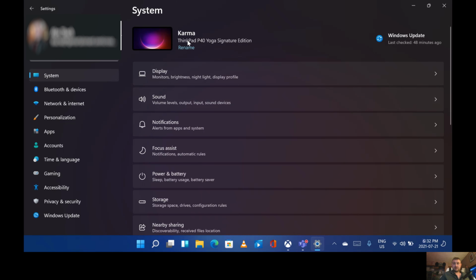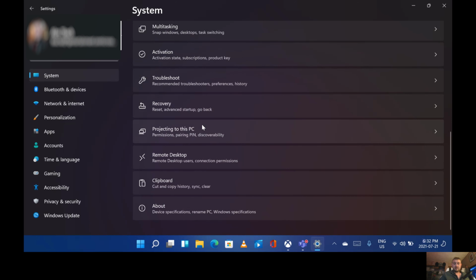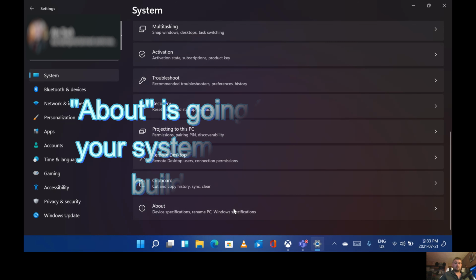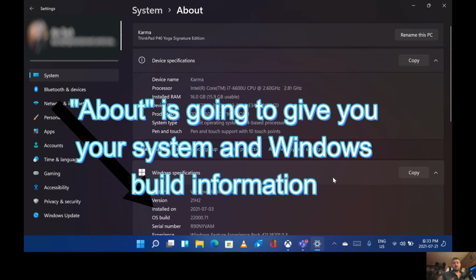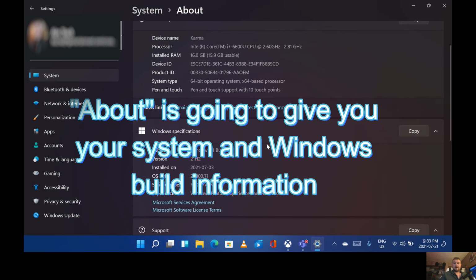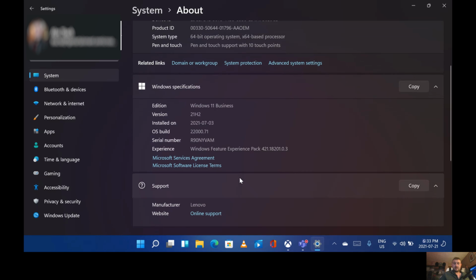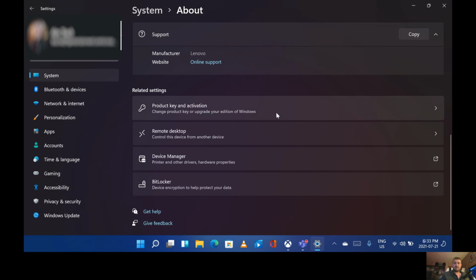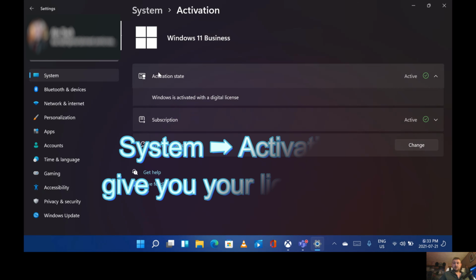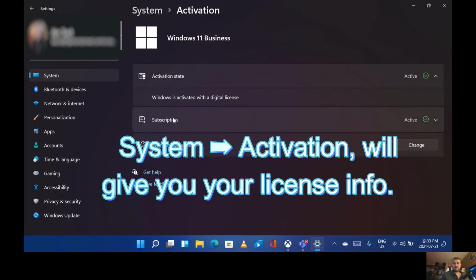Opening this up, this is where I'm going to be able to see the name of my device right here and what it is, as well as other system settings. I can go into about, and this is going to give me that more granular information. So the name of my PC, its specs. As you can see, it's on Windows 11 Business 21H2, as I discussed before. And then as well as support information. And further down, there's another feature in here for product key and activation.